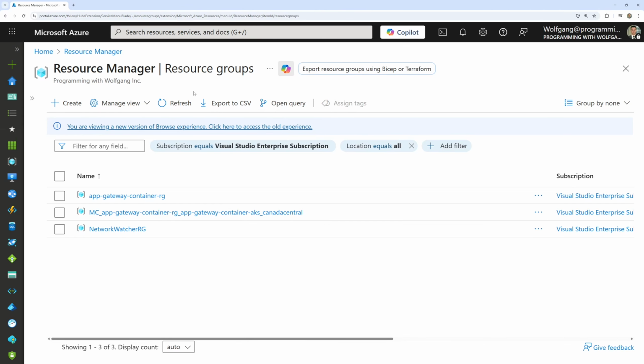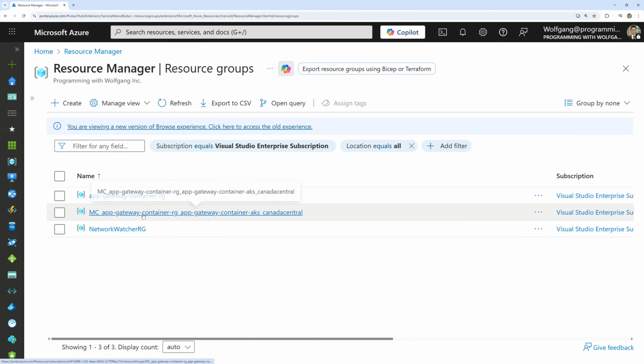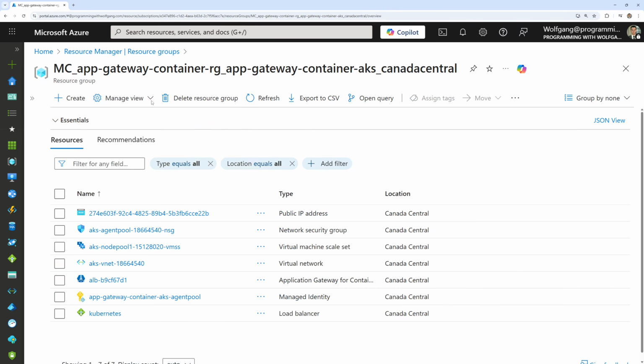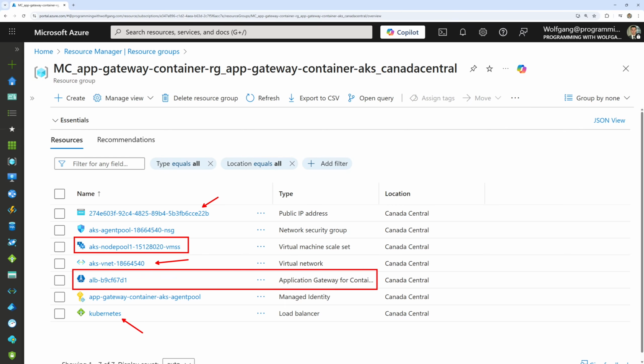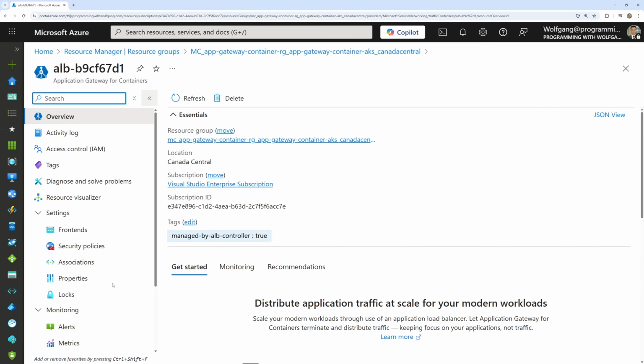Here in the Azure portal, we can see we have two resource groups. The first one is the one where we have installed our Kubernetes cluster and also where we have created the managed identity. And in the second resource group, we have all the components of our Kubernetes cluster. This means we have here a public IP address, our virtual machines, the VNet, our load balancer, and most interesting here, we have the application gateway for a container. So you can open this, and there you can see there's actually not much you can configure.